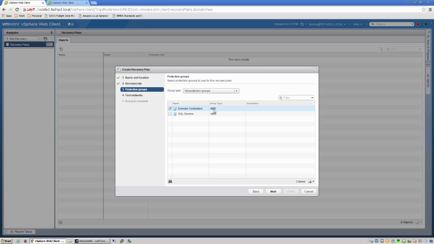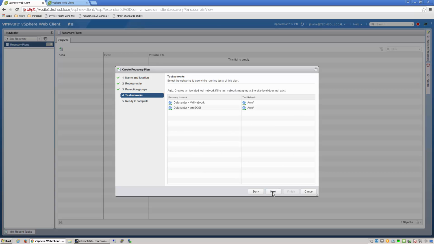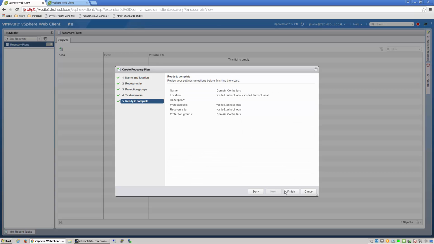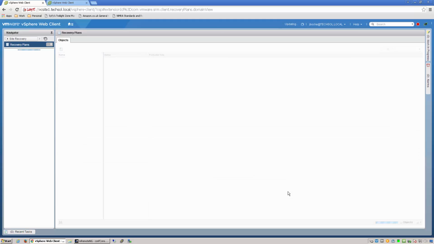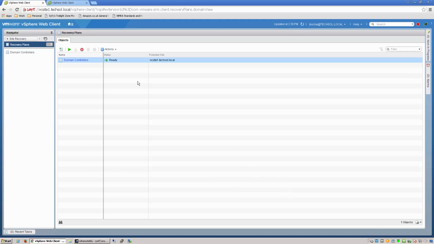Storage Center integration with SRM supports all available types of replication that Storage Center supports. So asynchronous replication, 2 different types of synchronous replication, high availability and a high consistency mode, as well as live volume. Next, finish. And our first recovery plan is created.